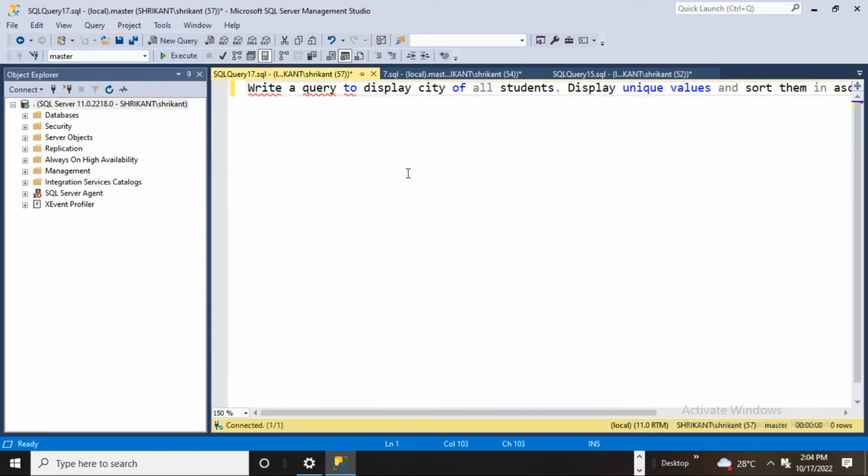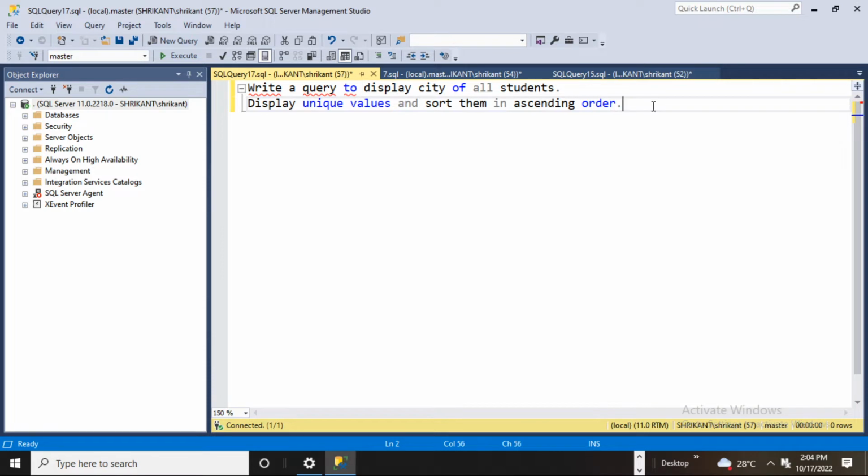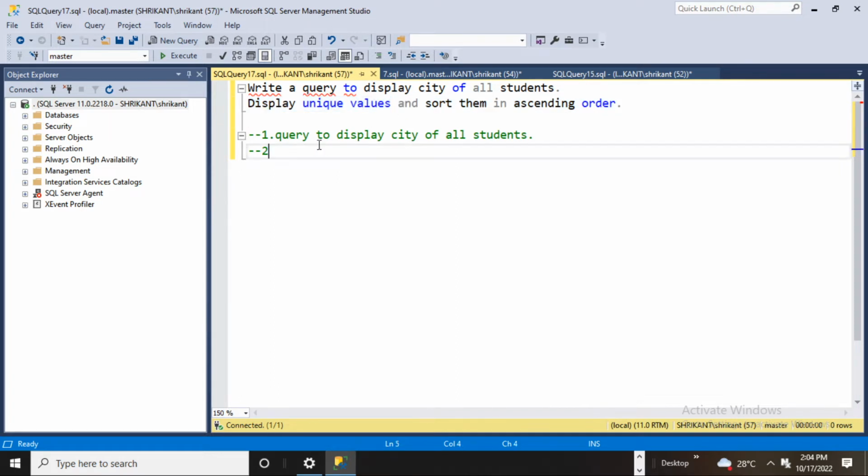Let's zoom it. Okay, so today's problem is to write a query to display the city of all students. Then display the unique values and sort them in ascending order. By reading this requirement, I can clearly say that the first requirement says we want to display the city of all students. The second requirement says display the unique values. And the third requirement is to sort them in order. So my requirement is to write a query to display the city of all students, display unique values and sort them in ascending order.